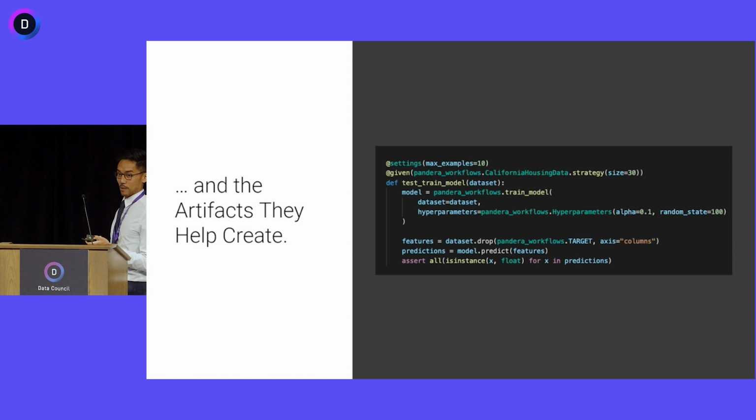And you can also test the artifacts that they produce. So this is a unit test for my train model function. This is important, so I'll go through each line. Basically, I'm using this given decorator, which is a Hypothesis library thing. And I'm telling it, hey, take this California housing data, turn it into a data synthesis strategy, pass it into my PyTest function, and bam, you have your data. I can call my train model function on it, and then I can assert properties of my model. I didn't make a schema for the model predictions, but you could if you wanted to.